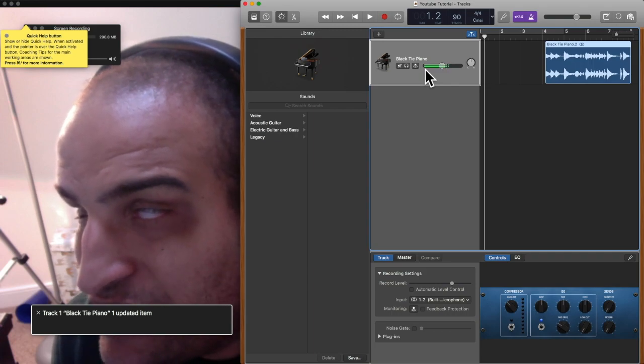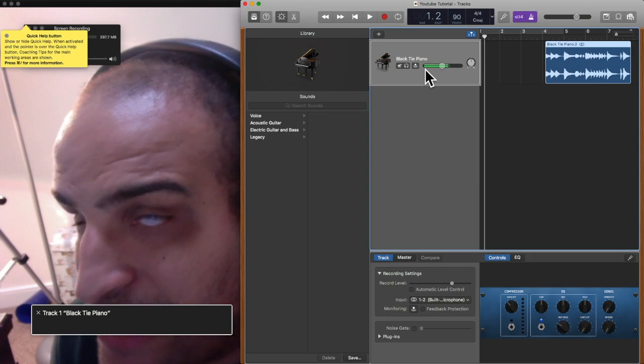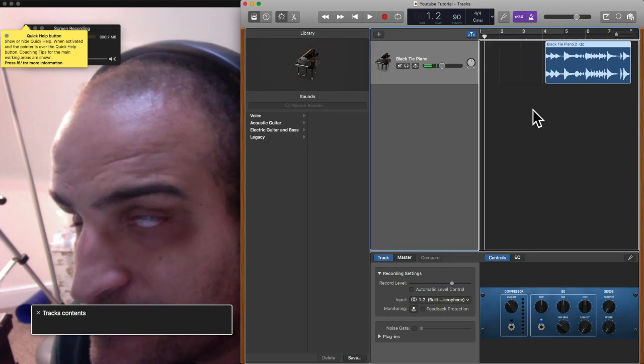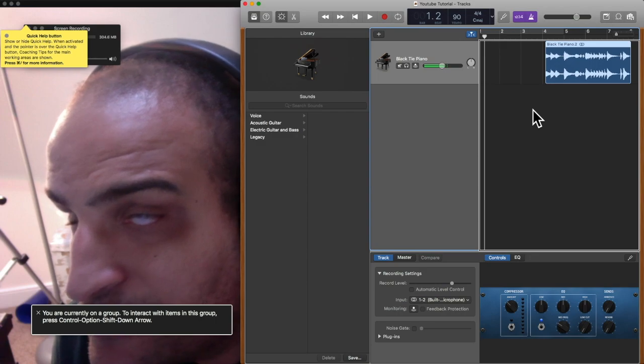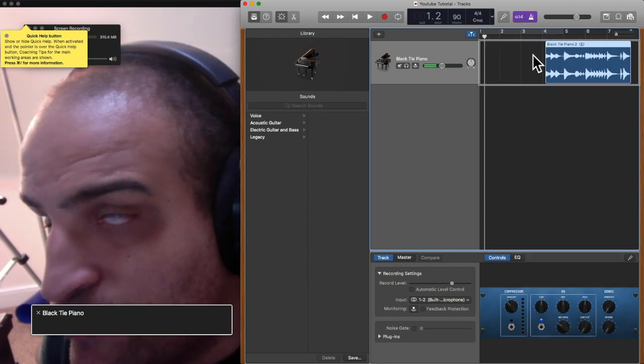Now we need to go and get this audio. Track 1, black tie piano. We're going to get out of the track headers. Out of tracks header. Tracks contents. That's what we want. We're going to go in there. In tracks contents. 2 items, black tie piano. Area below tracks, black tie piano. We want to cut this, so I'm going to press Command X to cut.